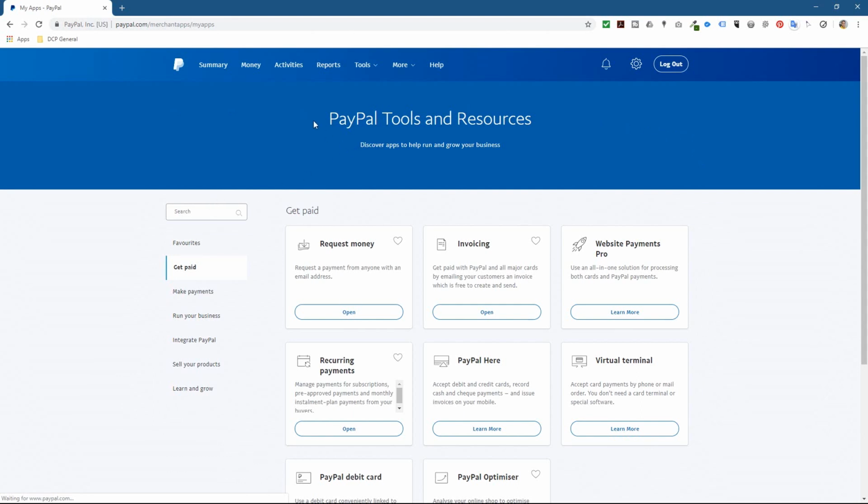So the first thing you need to do, when you log into your account, is go to Tools and All Tools here. So you see that in the top navigation here, and you've got various options in here, and they've been broken down into categories down the side. But if you click on Get Paid, and then you'll see Recurring Payments here, click Open.